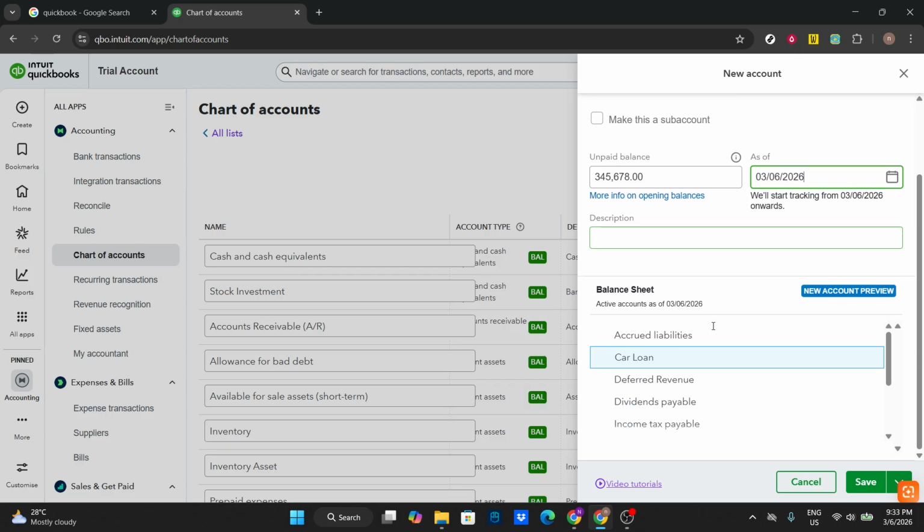Set the date for that balance. Think of this as the as of date, the point in time you want QuickBooks to recognize the opening balance. Many businesses use the start of a month, the start of a fiscal period, or the date they begin tracking in QuickBooks. Make sure it lines up with your documentation.